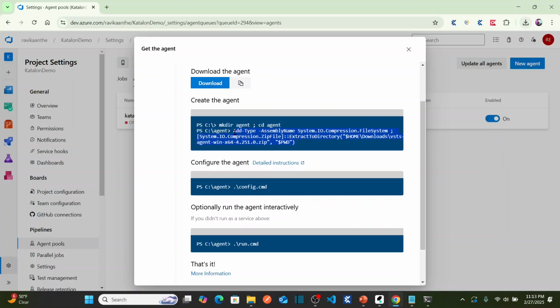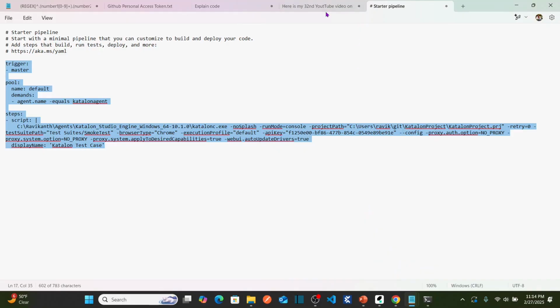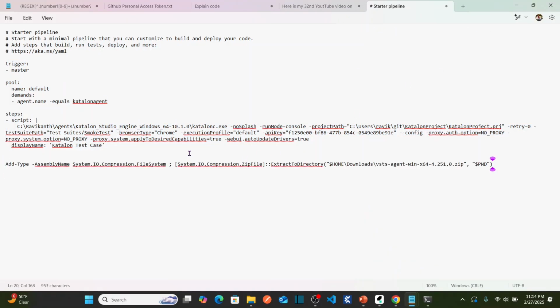So copy this entire command, add type, okay? And then here paste it. Before paste, I would like to go back to the notepad here. So let's simply paste it here and see if I need to change anything. You can see here now, the path of our agent zip file is not this one, right?